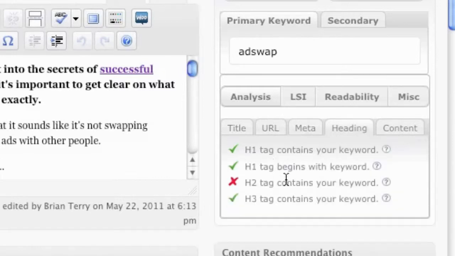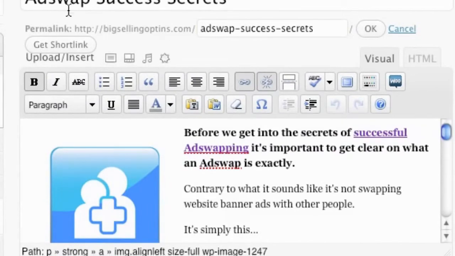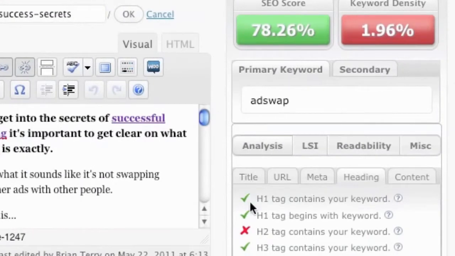If we look at the heading, the heading for it is obviously going to be Ad Swap Success Secrets, as we've got here. That's going to be the heading, so automatically you get that checked if your blog theme is set up correctly for that anyway. So that's taken care of. We have the H1 tag begins with a keyword. Yep, that begins with ad swap.